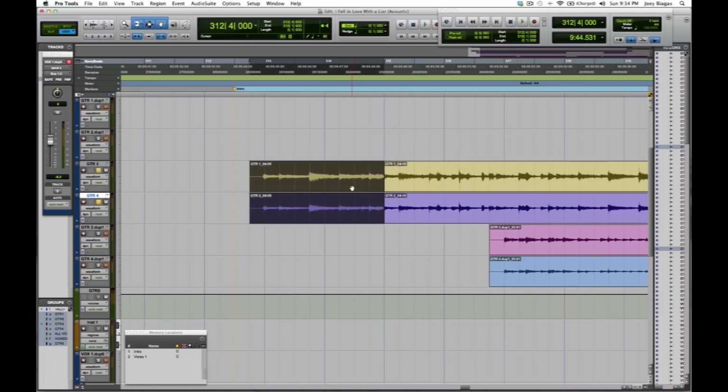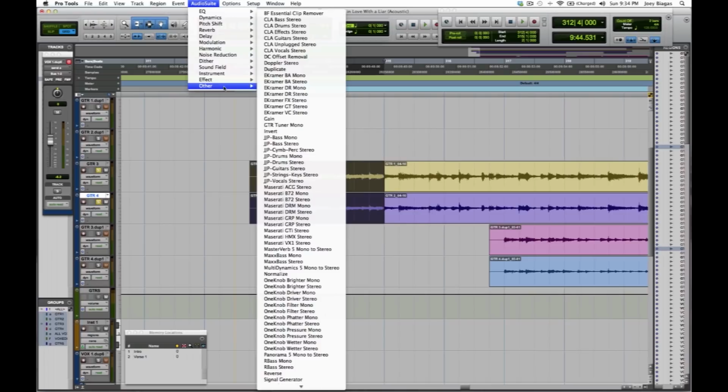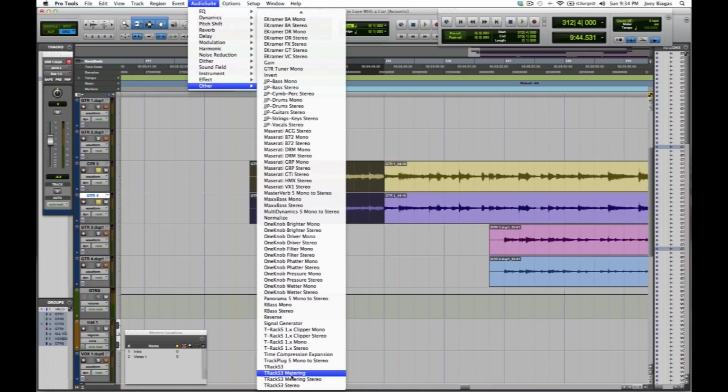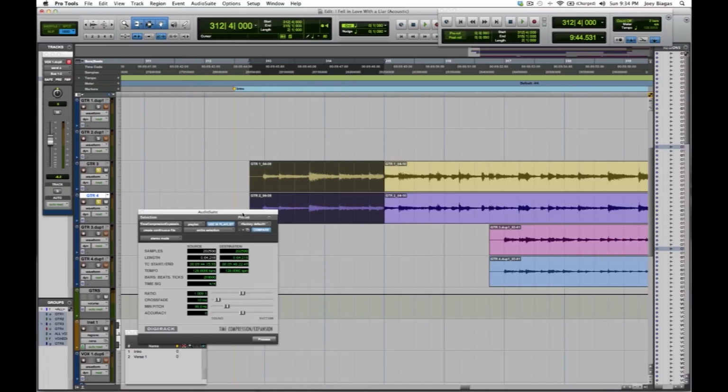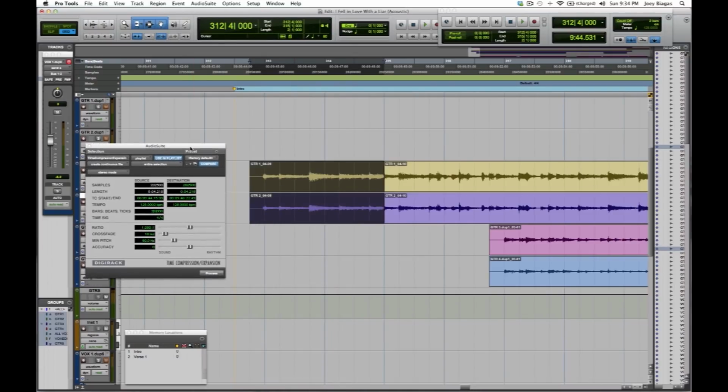But first of all, you want to select the correct region that you want to speed up or slow down. And then you just cruise up to the audio suite and go to other, and then cruise down to the time compression expansion. Okay, and that's going to pop up this window. And from here, we're going to really just adjust the ratio slider. Okay, and the ratio is at 1.0.